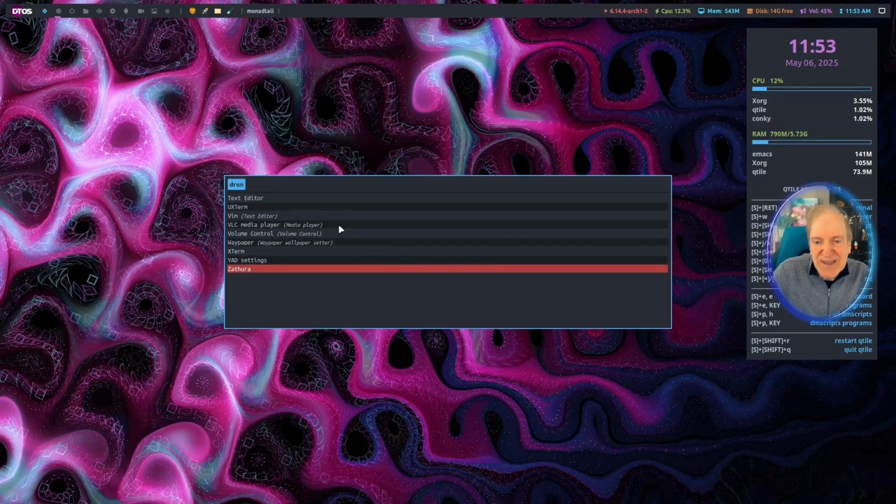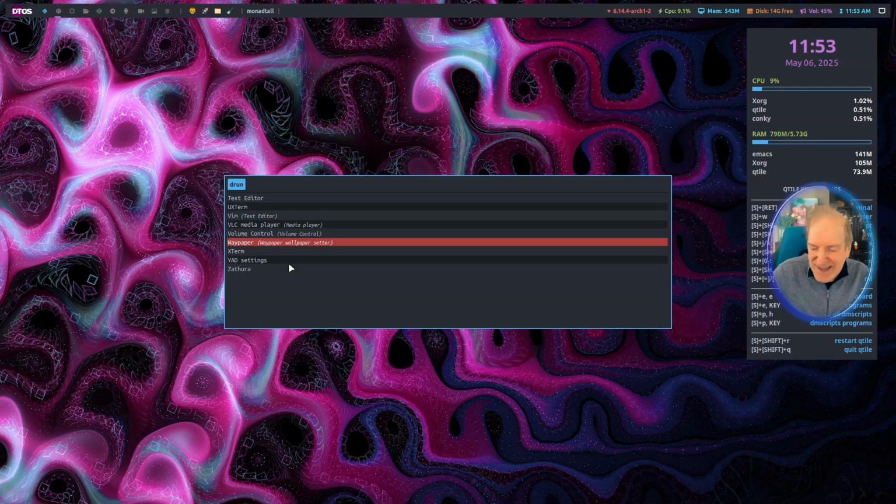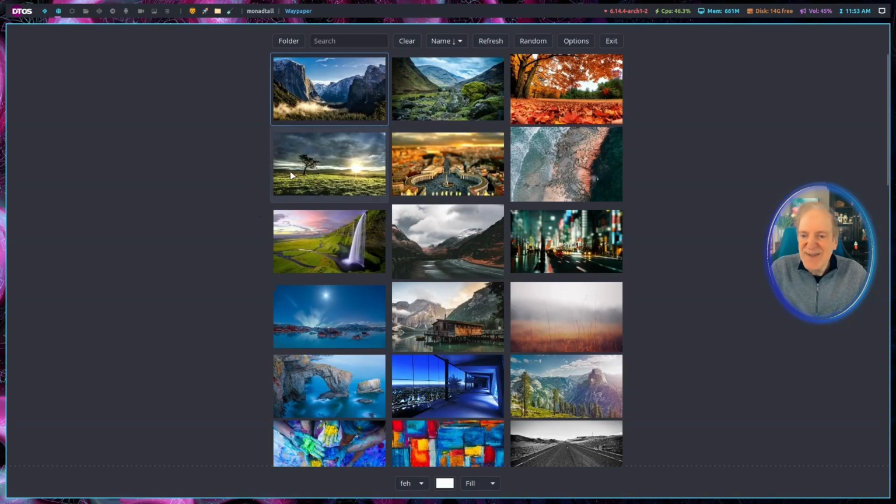And what else do we have in here? We've got VLC by default. We've got Waypaper here, which is the wallpaper setter. Interesting. So I'm going to hit that and take a look. Let's see what Waypaper is. I've never used Waypaper. This is actually something new for me. I've always just installed Nitrogen on i3. Well, this is nice. I just might use this myself.